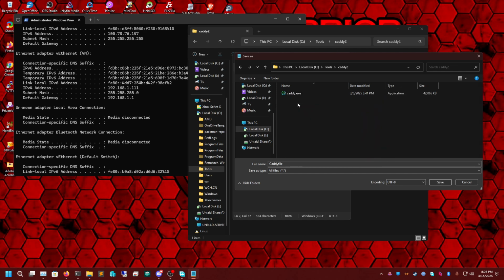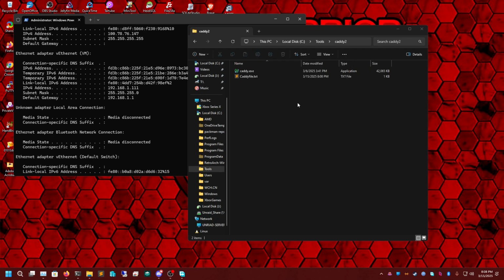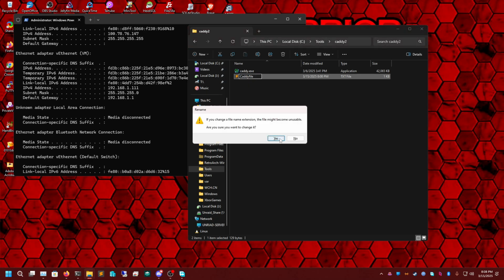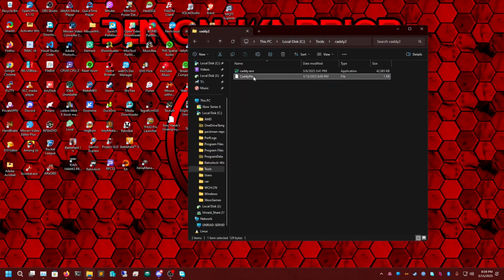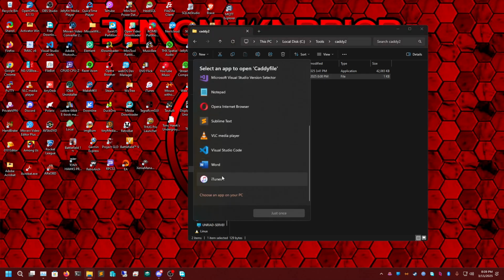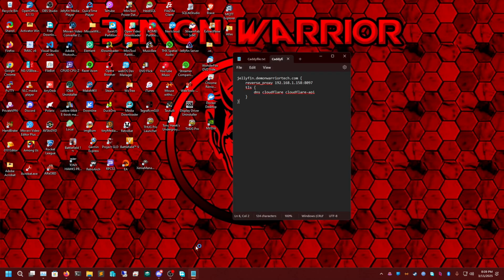I'll show you what it'll look like in a second. We're going to go Caddyfile here, click save. And sometimes it'll do this where it will save it as a .txt. All you have to do is just go over here, click on delete, and click yes. And now it's named correctly. We want it just to be named Caddyfile. So once we do that, we can reopen it with Notepad. And we're going to go into our Cloudflare stuff now.